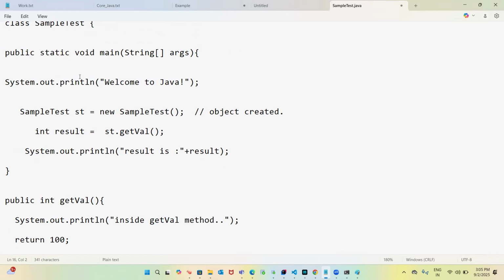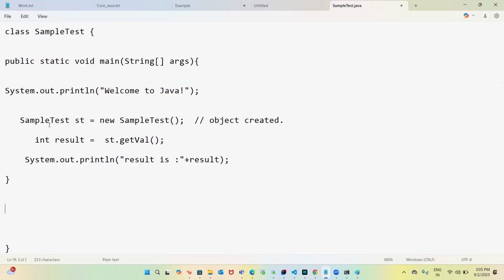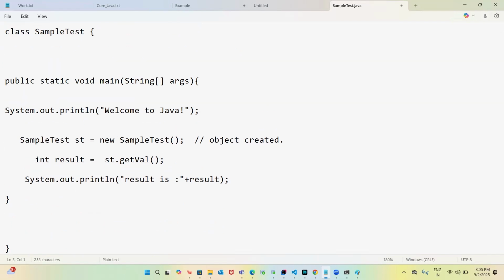It's not a mandatory thing. I can write it below the main method. Position you can define it. No problem. I can write within the class.